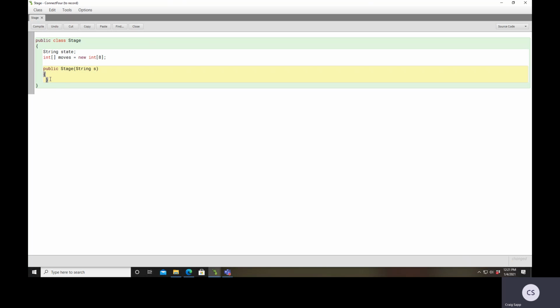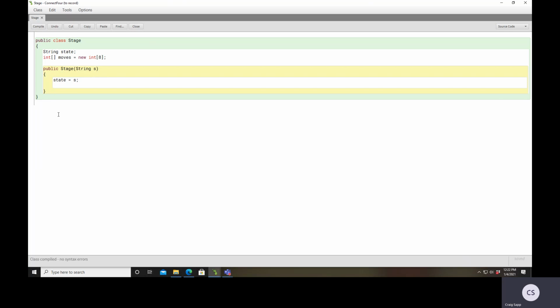So to create a stage, I'm just going to pass a string, which is the state of the game, and then I don't need to reinitialize it, right? I initialized it here, so this is kind of what we would normally do. Okay, so that's really the class there. This is allowing me to create a type of information that holds a string and an array of ints. I'm calling it a stage.